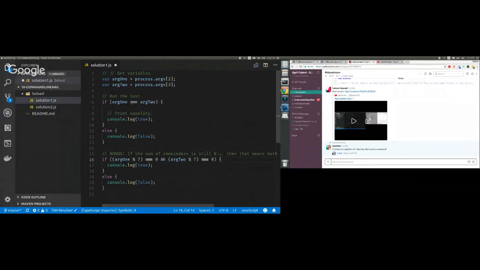And then the bonus. What does the % sign mean? Does anyone know? What was that? Remainder, yeah. So it's called the modulo, or modulus. Basically, this is read as arg1 mod 7, okay? What it says is divide arg1 by 7, and then output the remainder. Exactly, it's the remainder. And we're checking if the remainder is 0. If that's the case for both of them, we can print true.